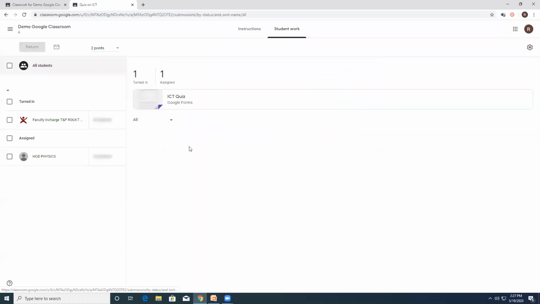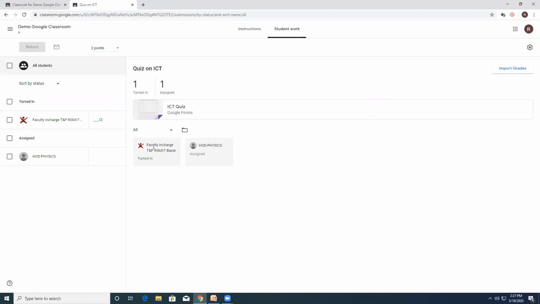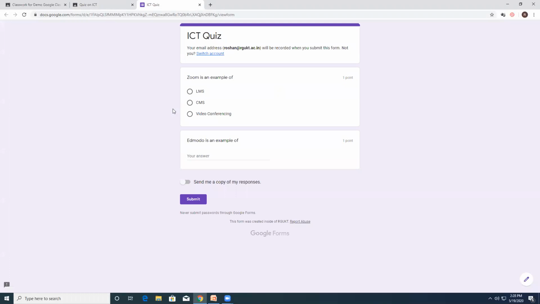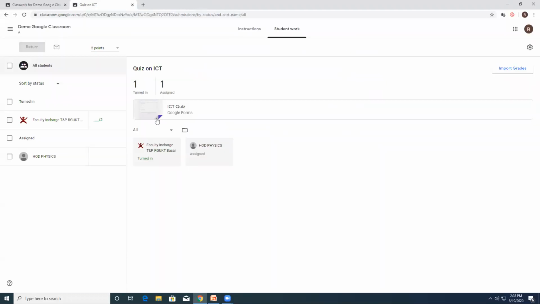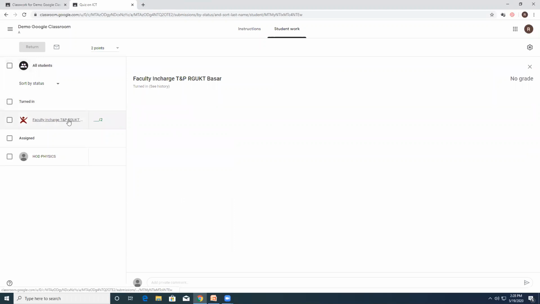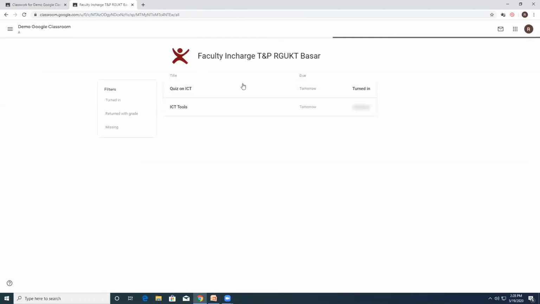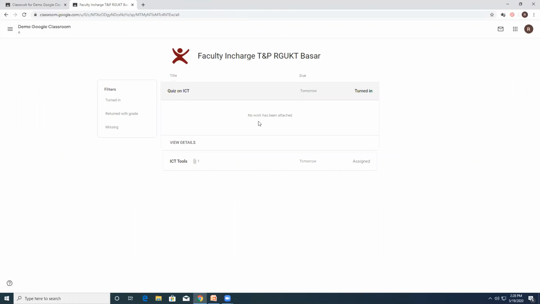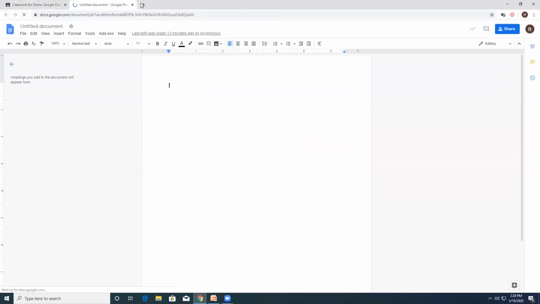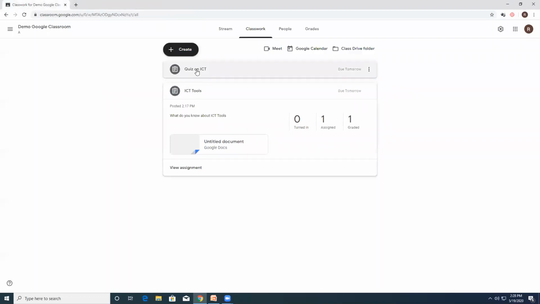So now view assignment. Yeah, correct. So this is the student that has submitted. Let me go to him and see what he has submitted. Why is it asking me? So student work instructions. Go to student work, and this student has done it. Let us see what he has done. Oh, give me a minute. This is his first assignment which he has not done. So quiz on ICT, yeah, he has submitted this.